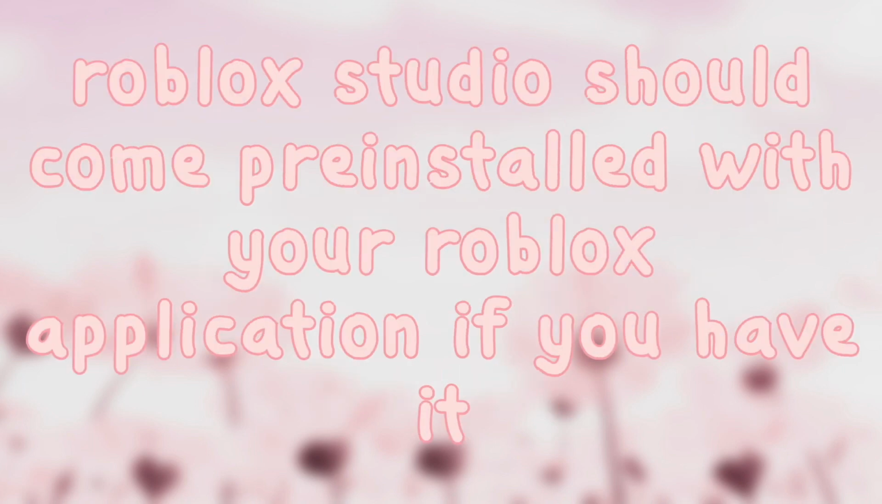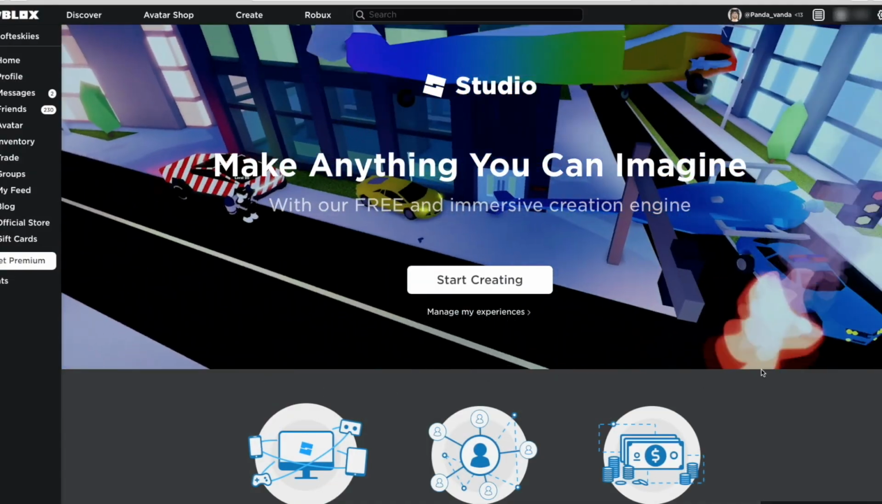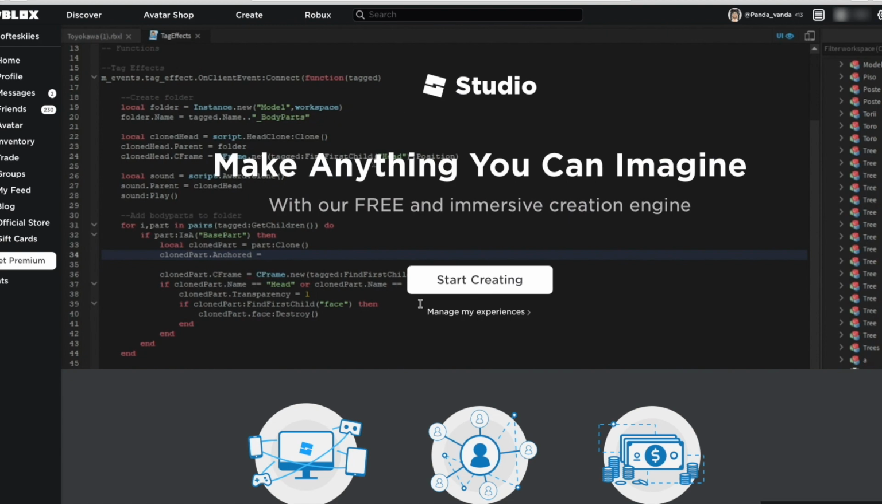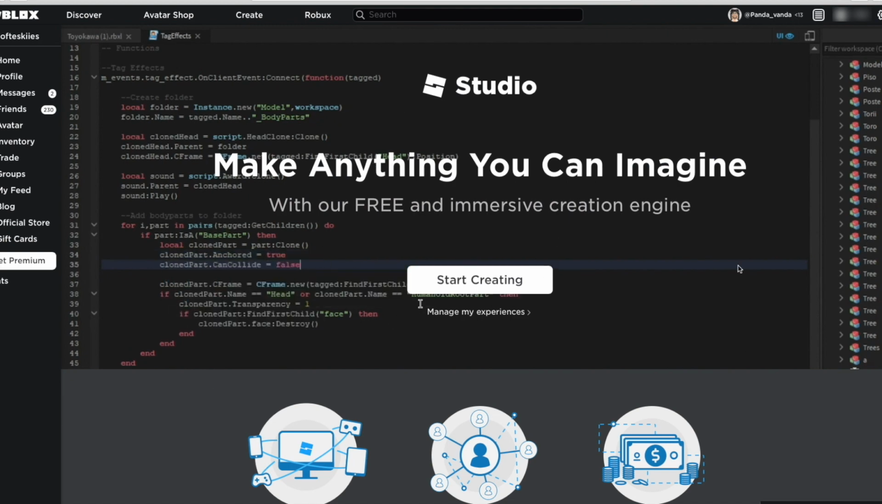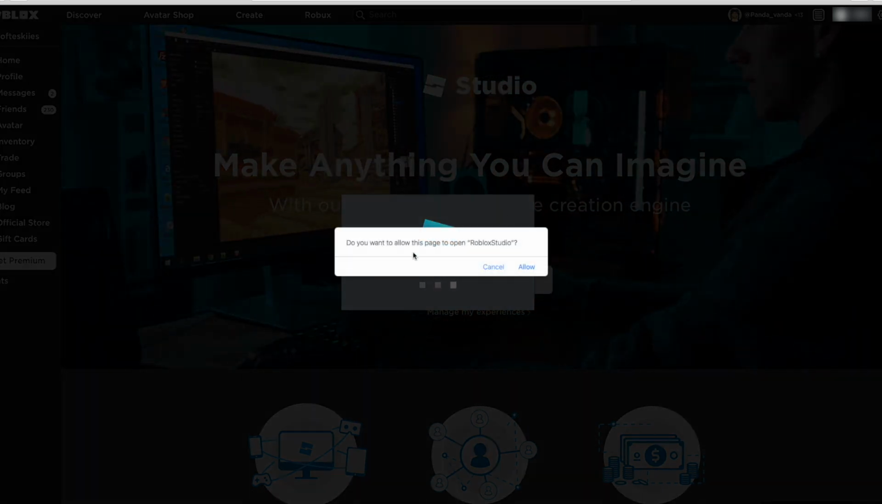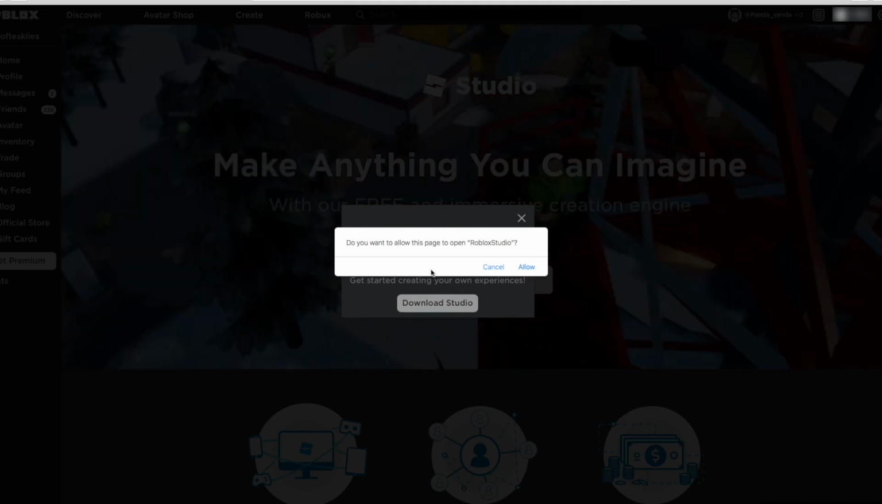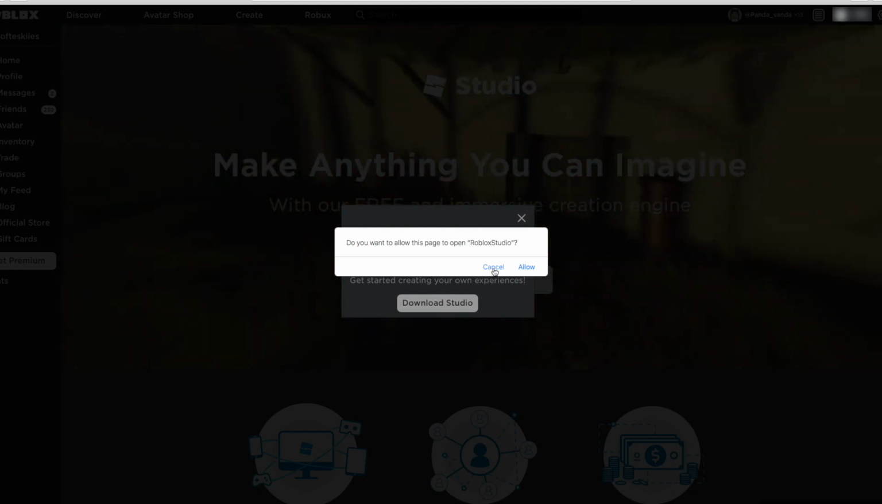Roblox Studio comes pre-installed with your Roblox if you have it. But if you don't have it, you can just go to roblox.com/create, and it will also be linked in the description, and it should bring you somewhere like this. Then just click Start Creating, and there will be a pop-up, and you can just click Allow. But I already have Roblox Studio, so I don't need to download it again.